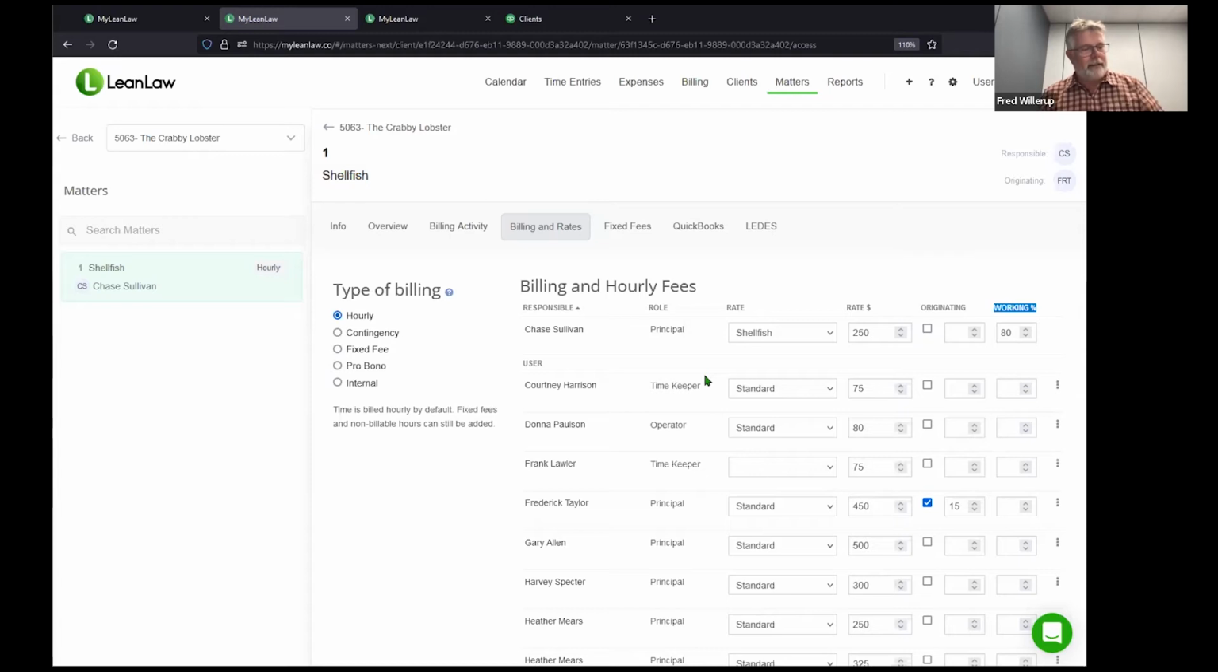So I think that should maybe clarify it. Did we get other questions here? It sounded like we got one from Karen. What if we want the adjustment spread evenly or against originating?